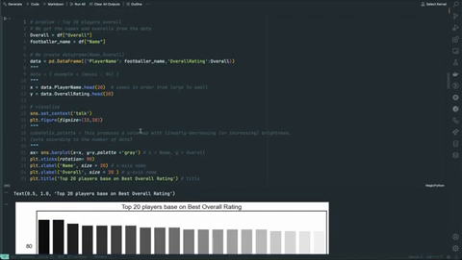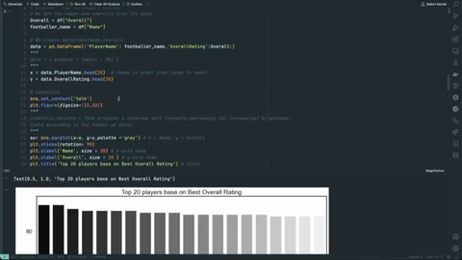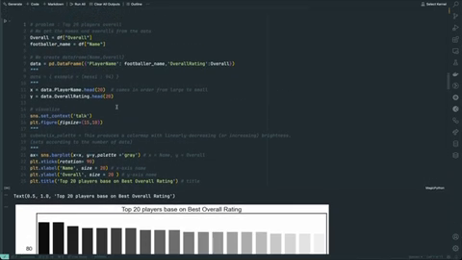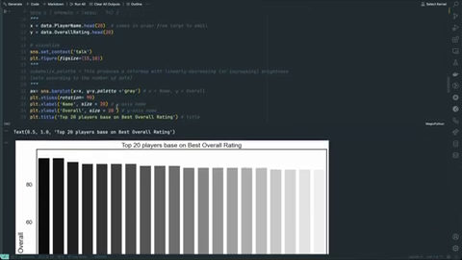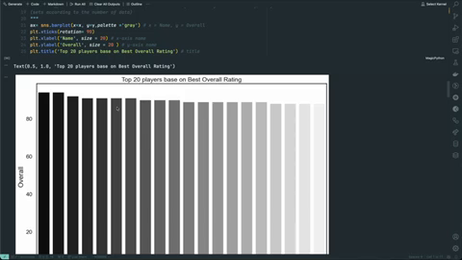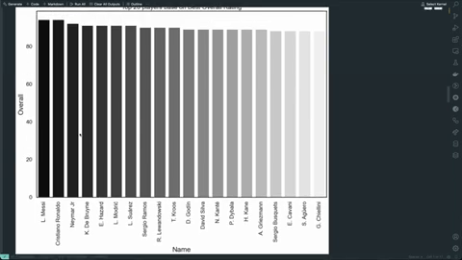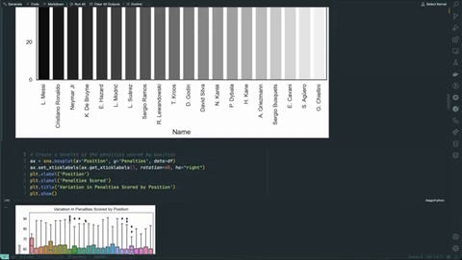So first off, we want to know the top 20 players from the data sets that we've been given. So here we are creating a bar chart which is going to show us the top 20 players based on their overall rating. And in the bar chart, it's shown that Lionel Messi, Cristiano Ronaldo, and Neymar are the top 3 players out of the 20.